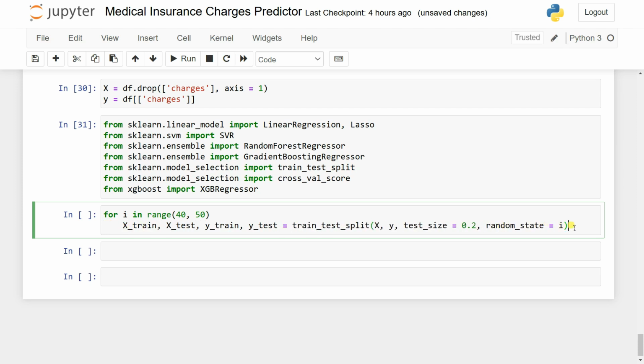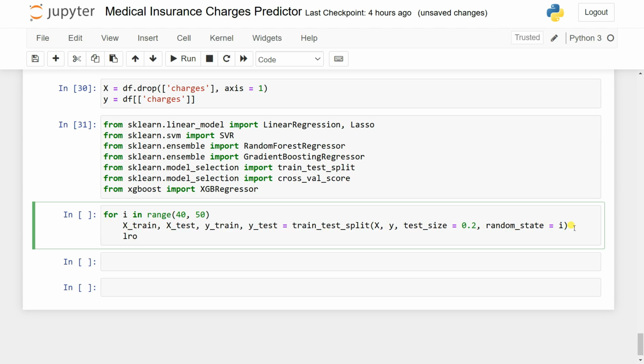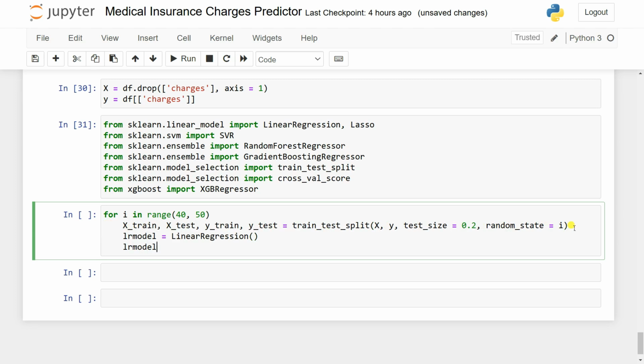And now you're simply going to create a model here. Let's say LR model is equal to LinearRegression. And then you're going to use LR model dot fit, and inside that you can pass our X train data and the Y train data.